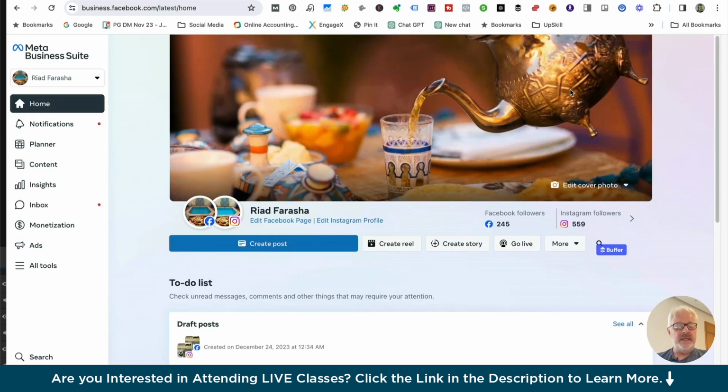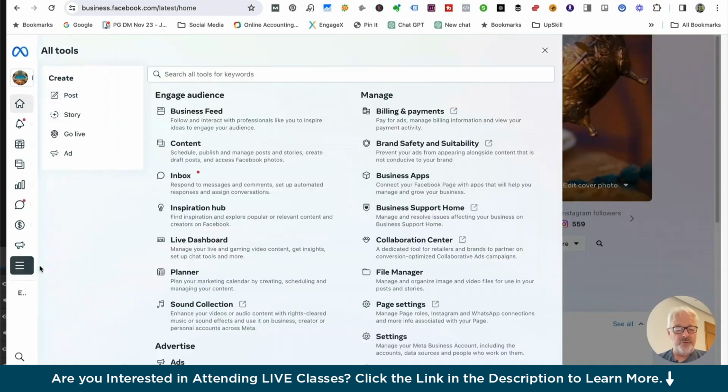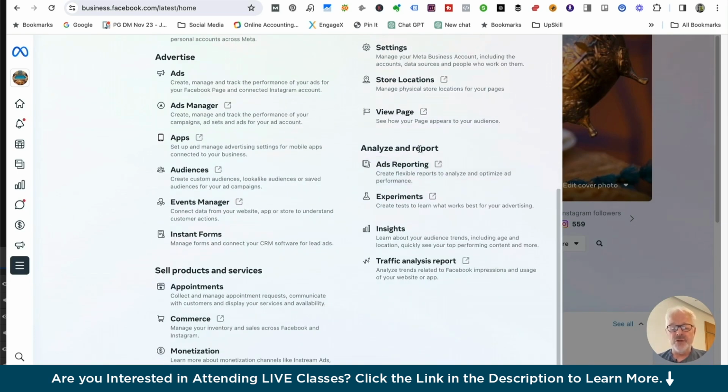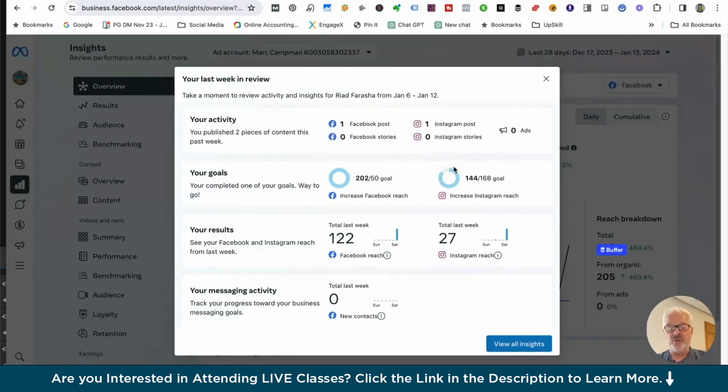To access the insights in the Meta Business Suite, you go to the main dashboard and you click on All Tools and you scroll down to Analyzing and Reporting. So you have your specific ads reporting. You can create tests like experiments that you can get reports on. You can get traffic analysis, so trends related to the Facebook impressions and usage of the website or app. And you can go into the Insights section, where you learn about your Facebook page and about trends, activities and engagement around your activities on Instagram and on Facebook.